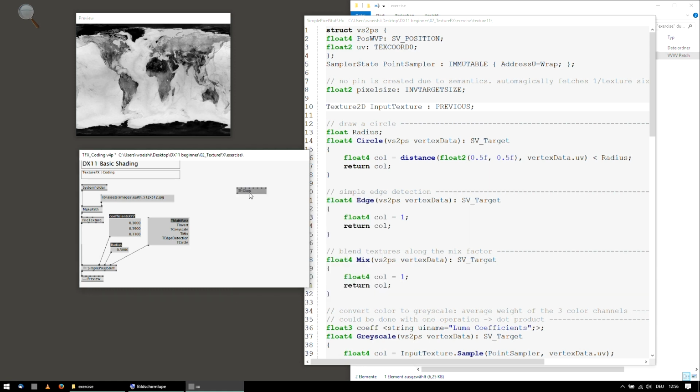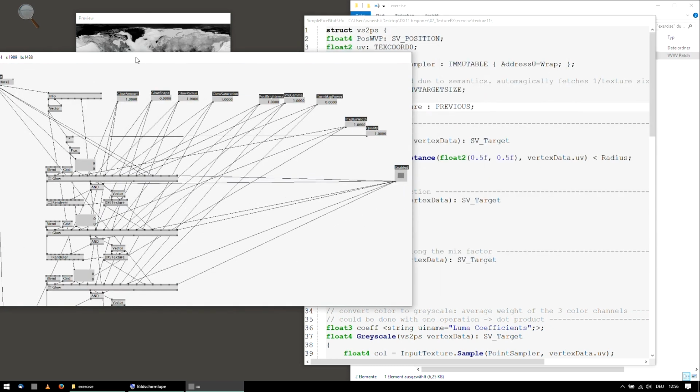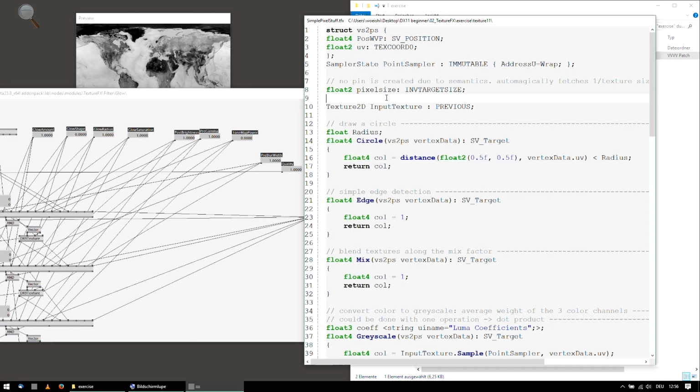Tell us the shortcut for the comments. Yeah, it's control and hash. Yeah.